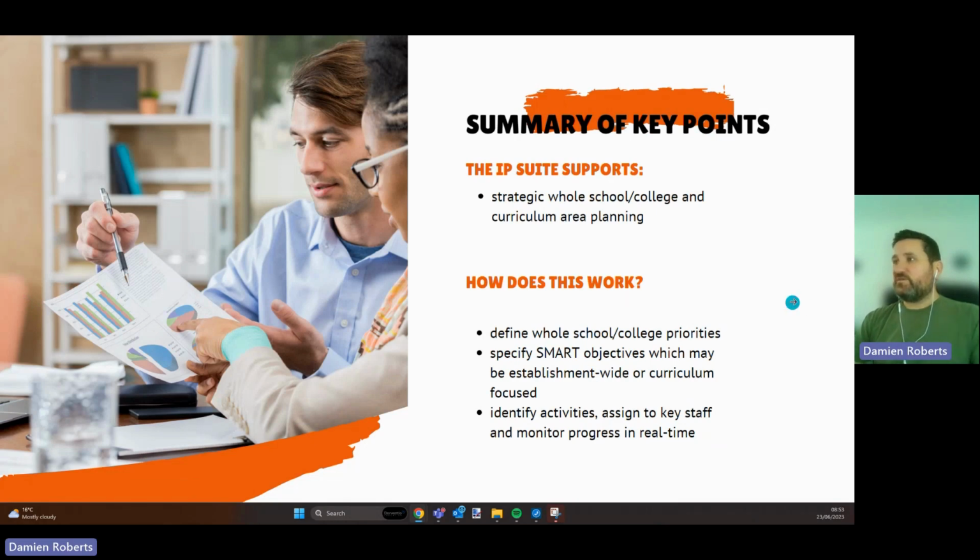So a summary of the key points. The IP suite supports strategic whole school and college and curriculum area planning. And how does this work? Well, you can define your whole school or college priorities. You can define objectives in there. Basically make sure that they are SMART objectives. They can be establishment-wide, or they can be curriculum-focused. And then you can break down these objectives into activities, which you can assign to key staff, and then you can monitor progress of those in real time using those email notifications as well.